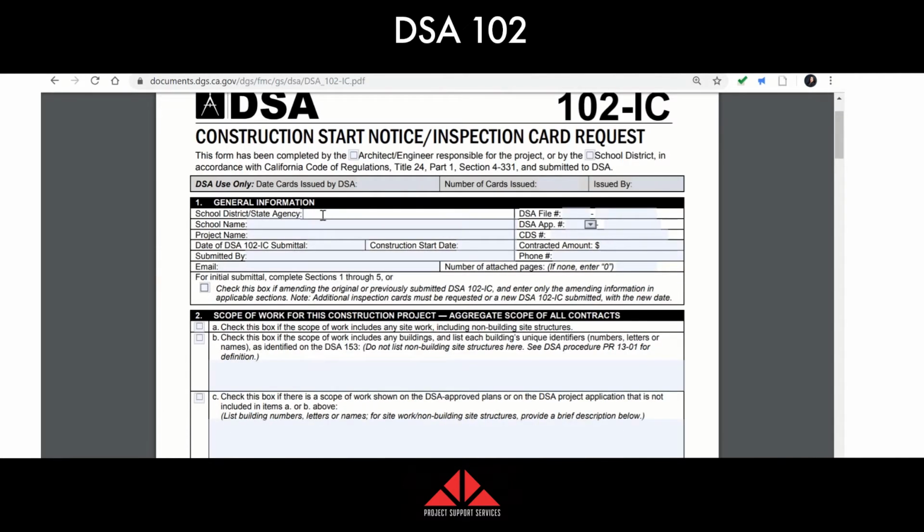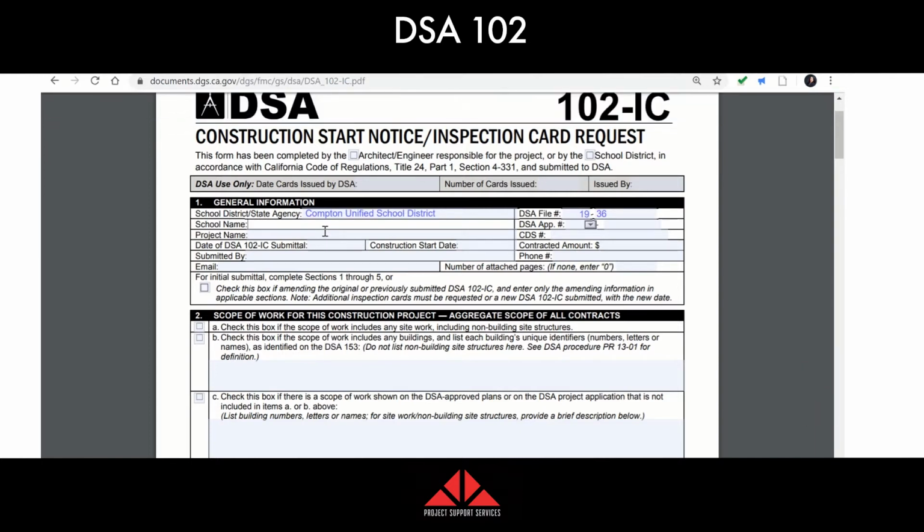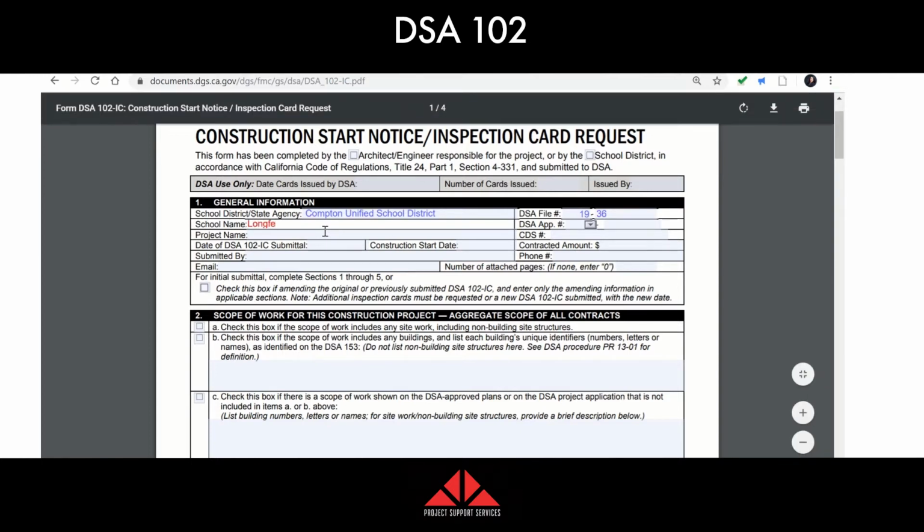Next is you're going to enter the school district. So let's put Compton Unified School District. And then you're going to enter their file number, so 19-36. Next, the school name. What's the school name of the project? We are going to put Longfellow. And the DSA A number. You pick the regional office, put the A number that you have. I'm just making one up.